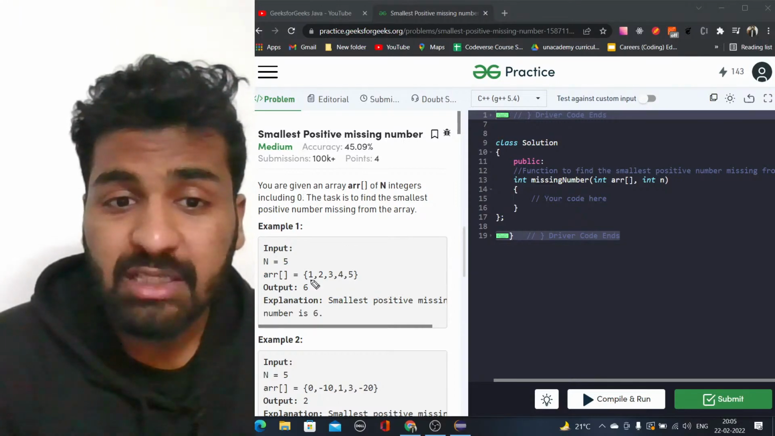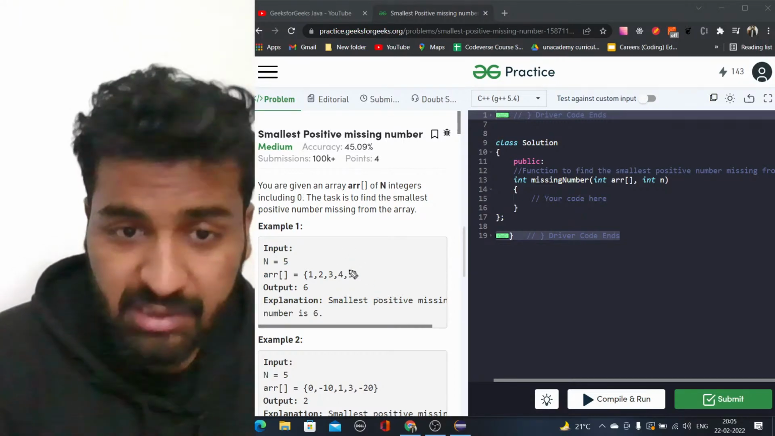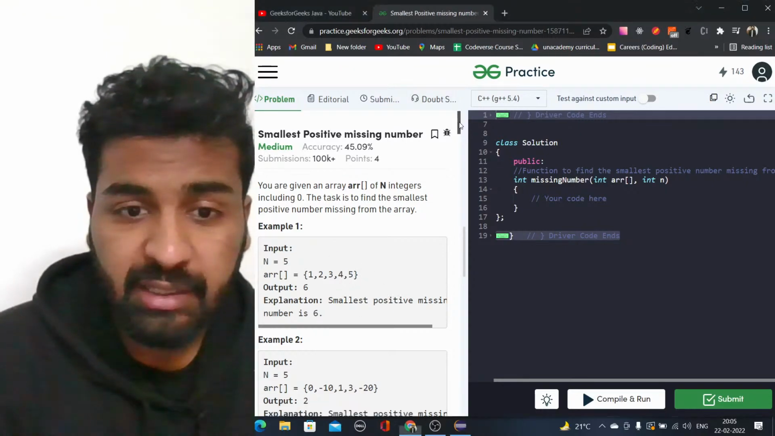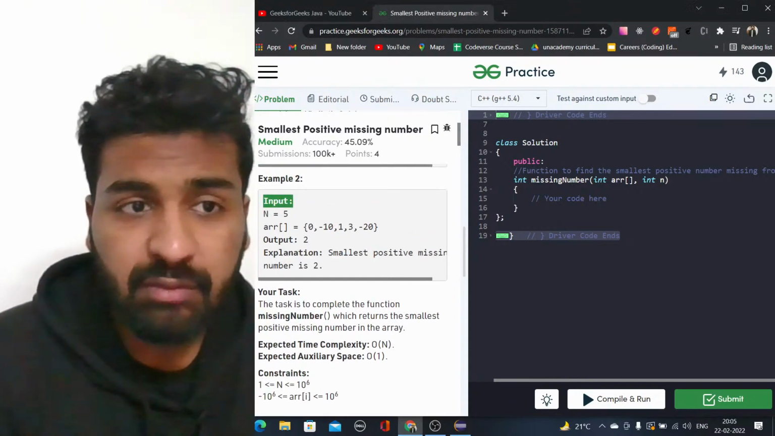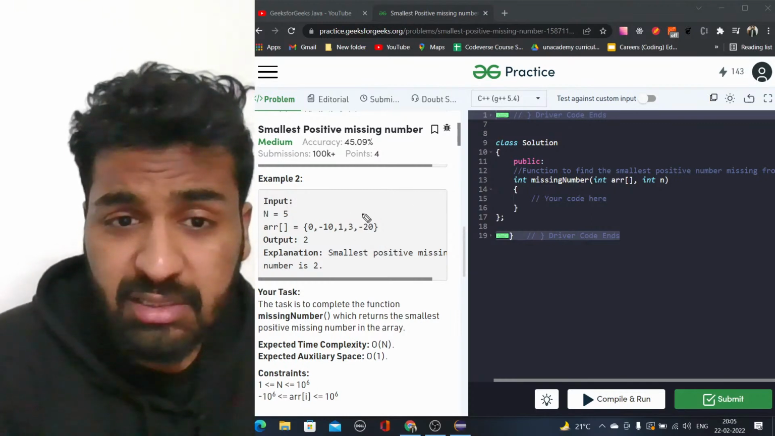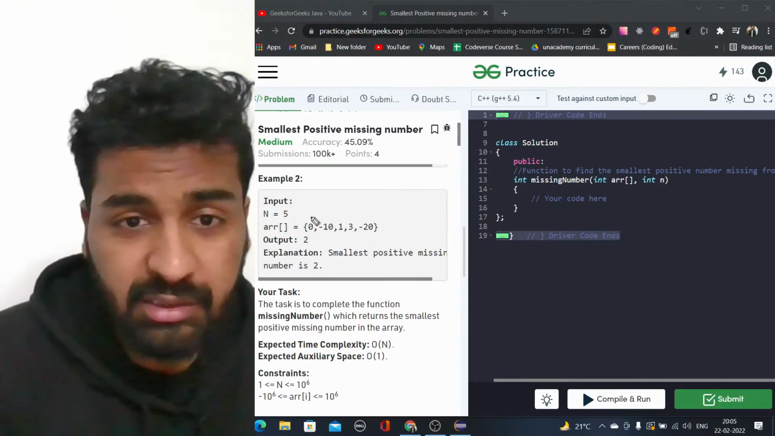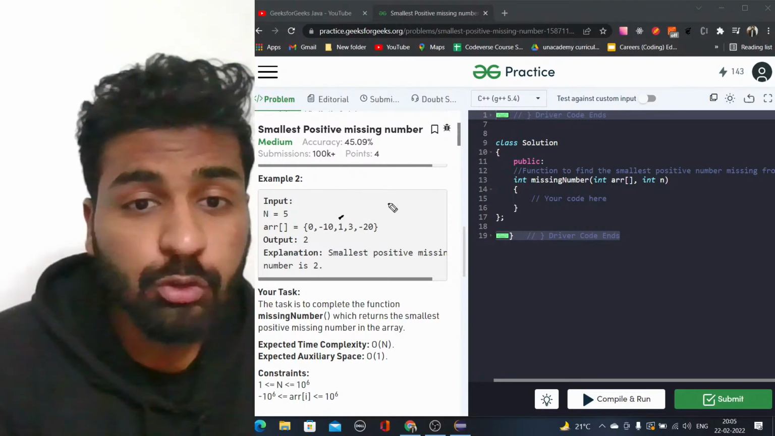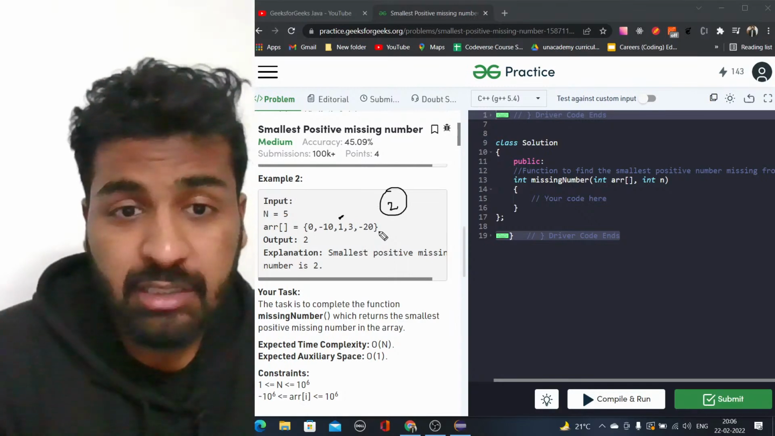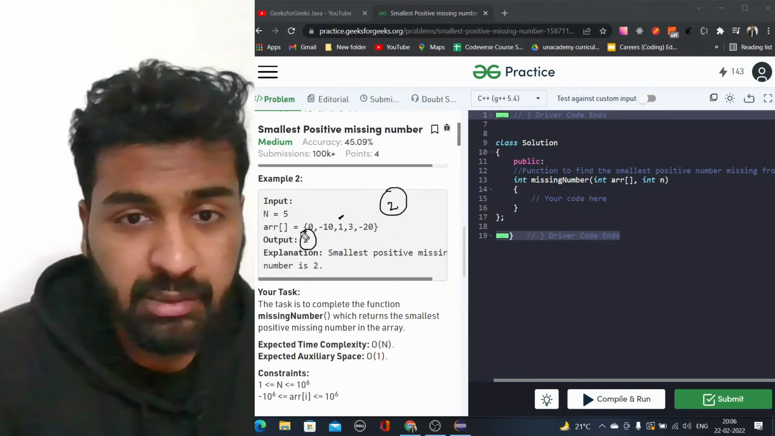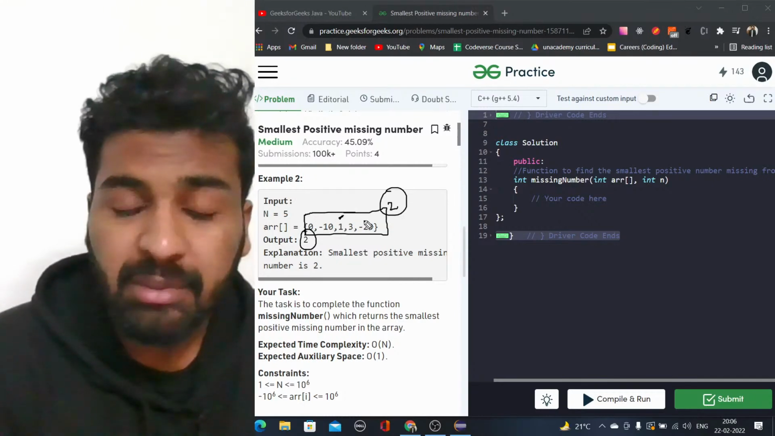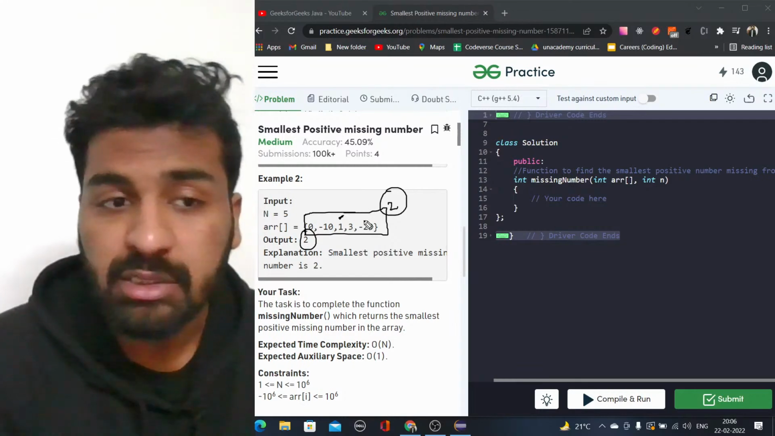It will not always be that the array is sorted. In this example the array is sorted, but it is not that everywhere the array will be sorted. So let's take the next example. Here you are given with 0, -10, 1, 3, -20. In this case you can see that there is 1, but there is no 2 in this array. That means the first missing positive number is 2. So the answer is 2. You can be given with any array, and you have to find out the first positive missing number.